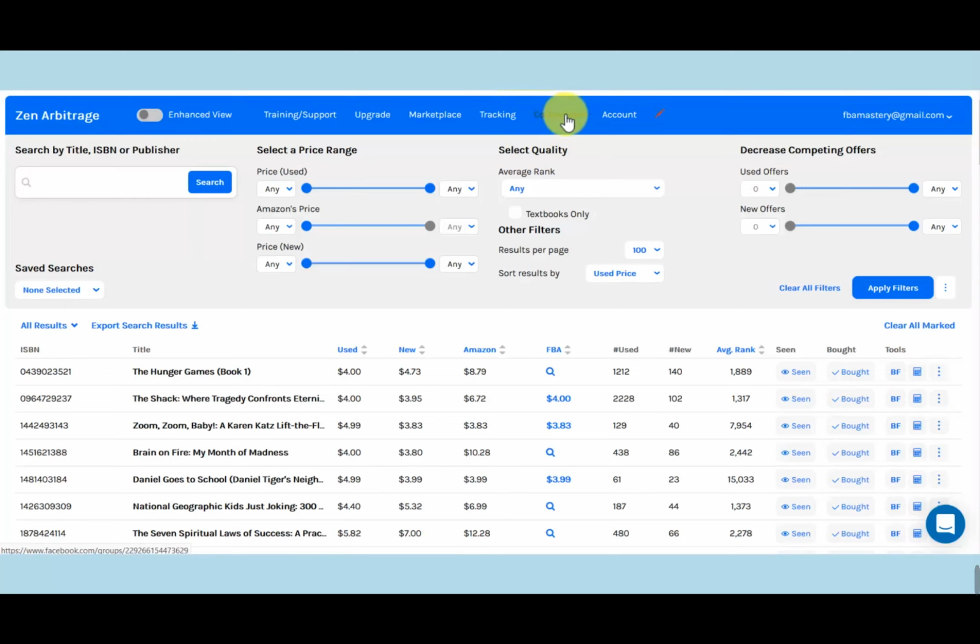Next up is community, and that just simply means our Facebook group. And then your account page, you can do things like add your credit card, see different things, see what plan you're subscribed to, etc. And of course, if you want to log out, you can do that here, but don't, because why would you ever want to log out?